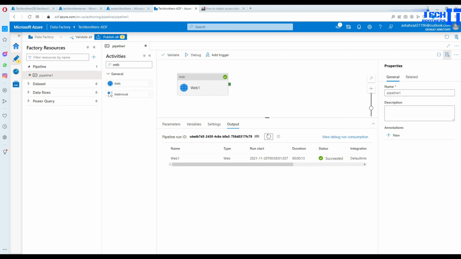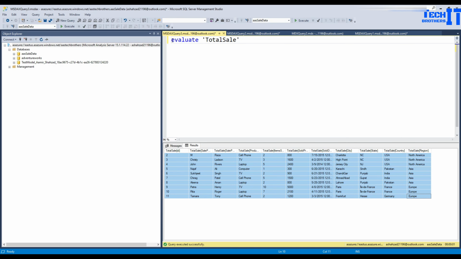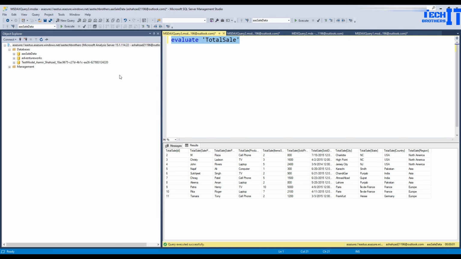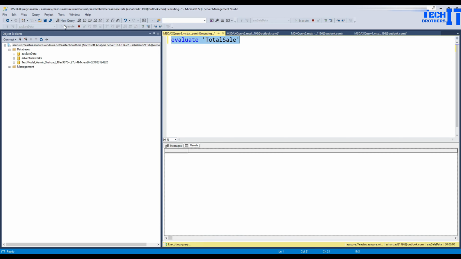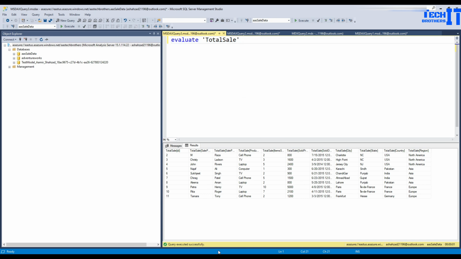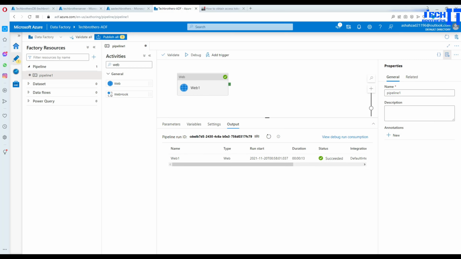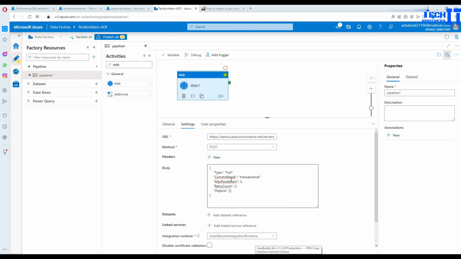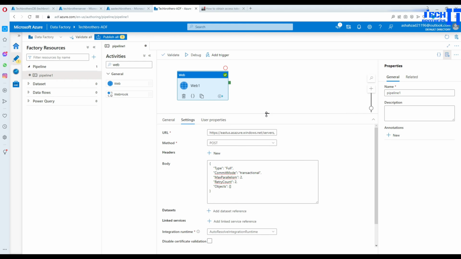Now let's go back to our SSMS and execute this statement, evaluate the total sale, and now we should see, let's see what we have here. Still we have the same number of records, and this could be because of multiple reasons. One of the reasons is we are not doing a full refresh. This should refresh and get us all those records, right? So we are doing full.